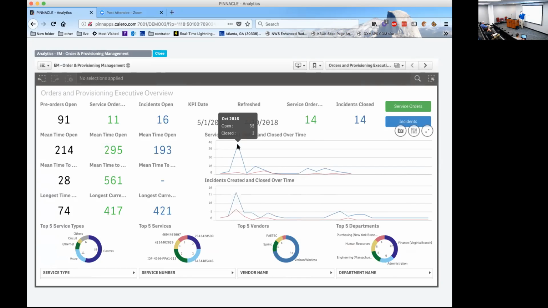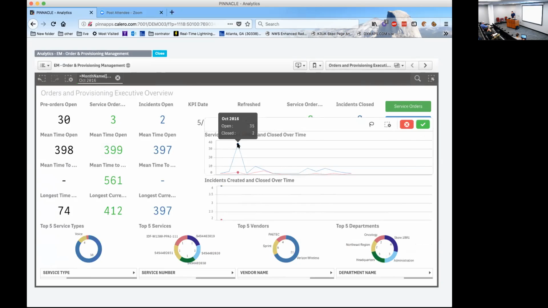So you'll see this graph here. We're looking at multiple months here. If I were to click on this point here, everything would readjust itself to look at just October. So let's go ahead and do that. And we're saying, okay, here's my October data, but perhaps I want to look at October and November.